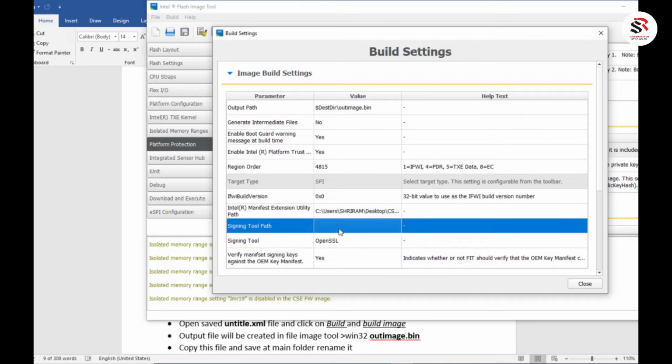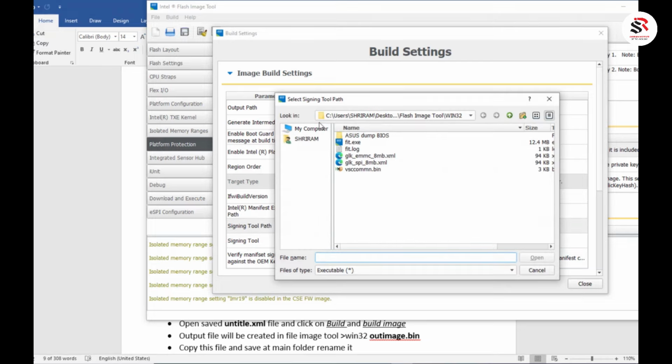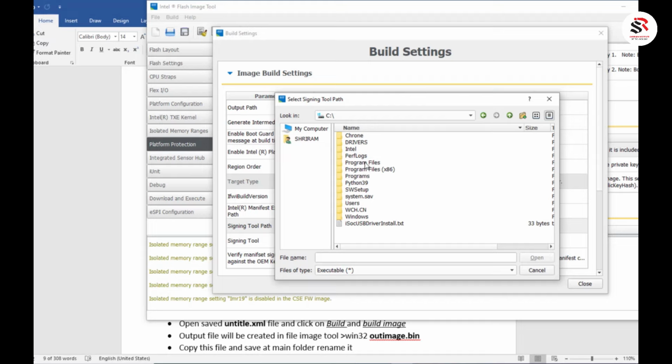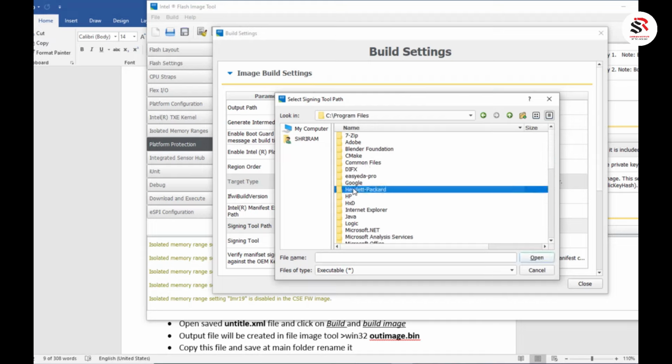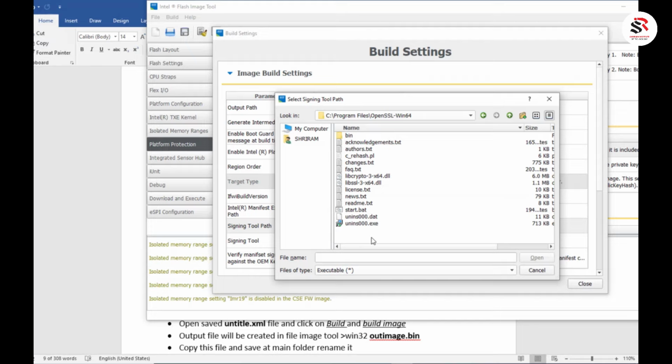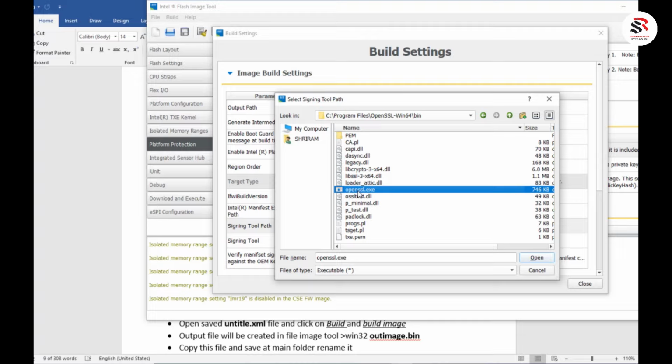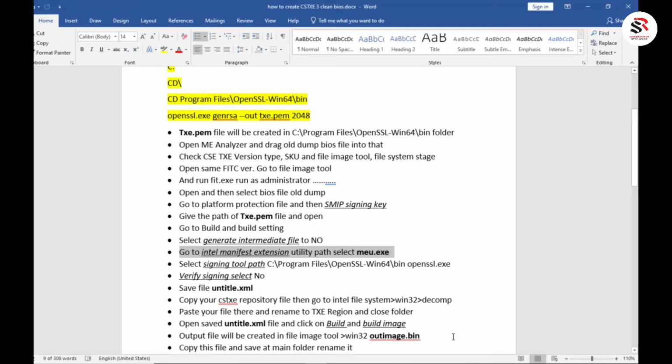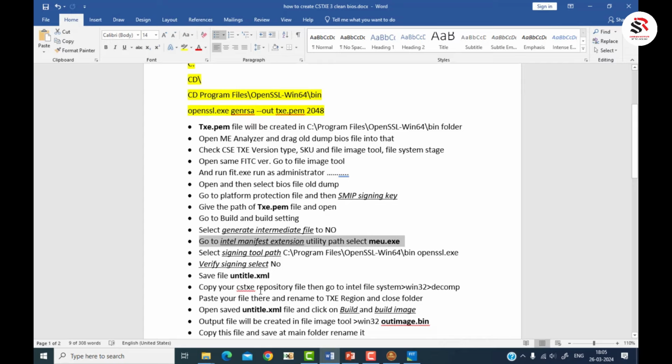Signing tool path, then this file you have to select. Go to Program Files, then OpenSSL-64, then /bin. And then we have to select the OpenSSL.exe file, and then click, then we have to select open. Okay, so till here we completed.